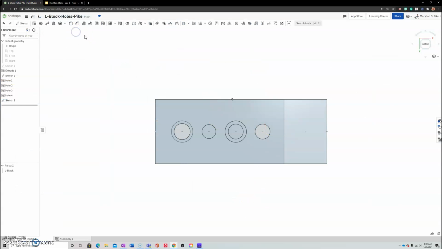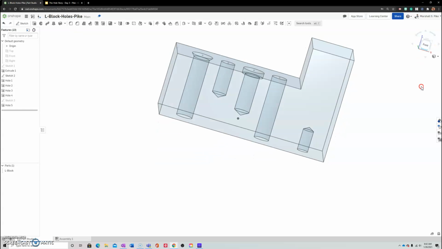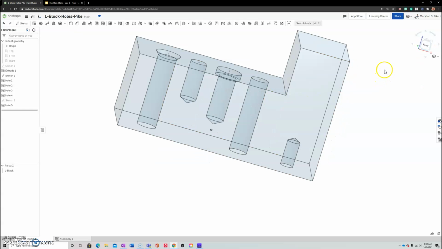So we'll accept this. We'll select hole. This is a simple hole that is blind, and it is a 1/2 inch in diameter, and it is to a depth of 1 inch. And now I can rotate this part, and I have my holes.